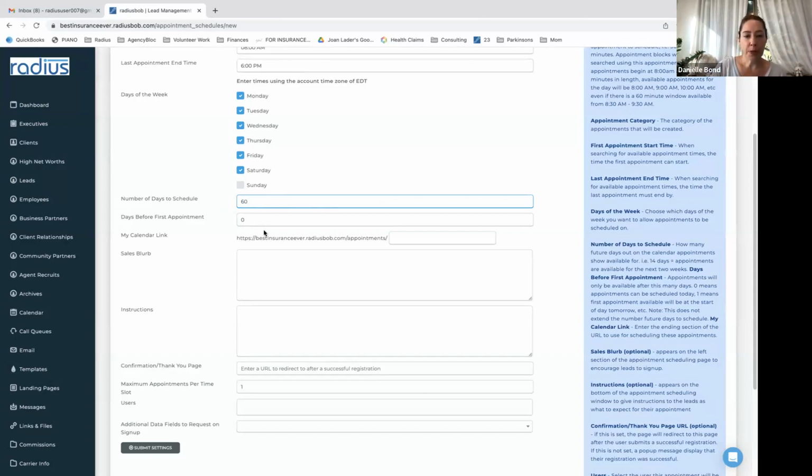Days before first appointment. I do not love 0 as the default. I think it should be 1. The reason is if you have 0, that means that they can book on the same day, which is fine if you're only doing group meetings, but it's not great if you come in at 8 a.m. and you have a surprise meeting.